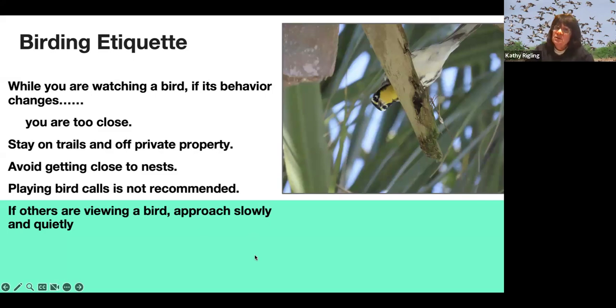So here's a little bird etiquette to share with your students. If you're watching a bird and it starts acting differently, it stops doing whatever it was doing, you're too close. It's noticed you, so back away. That's why we have binoculars. Stay on trails, don't go on private property. If you happen to have a nest, don't get too close because the parent could leave the nest, abandon the babies. Just use your binoculars and look at it from a distance.